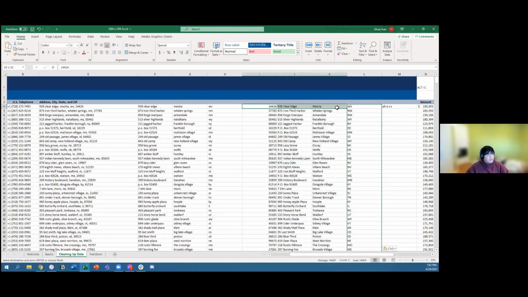So is anyone confused by the paste as value, or is everyone looking okay? I get a thumbs up. All right, I got 1 thumbs up, 2, 3. Show it again. All right.